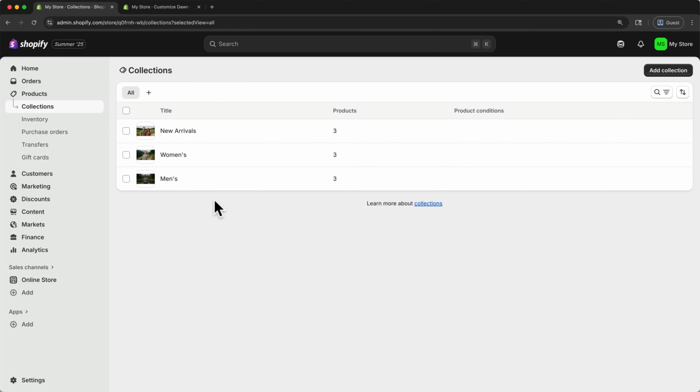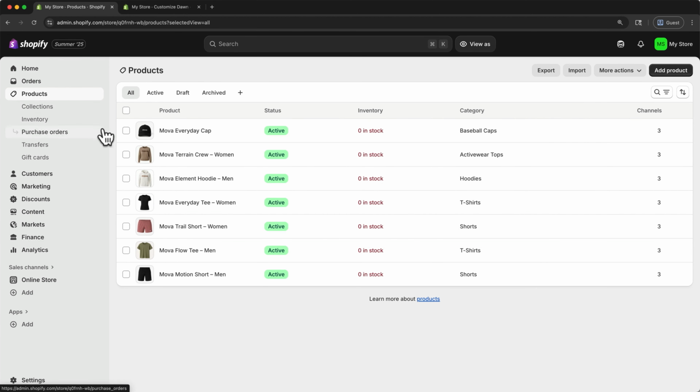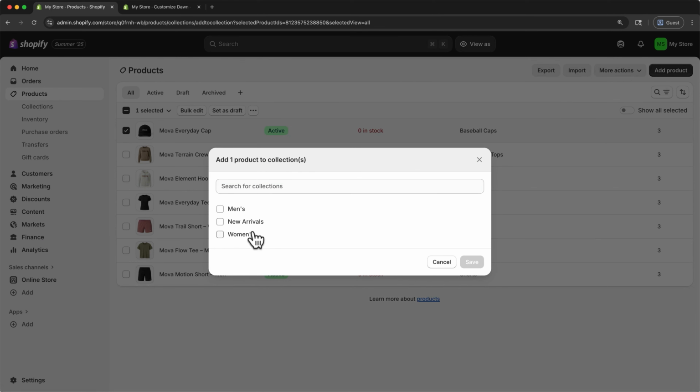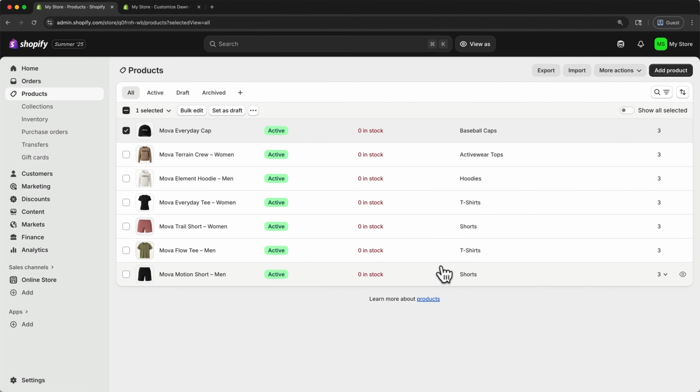And real quick, before we go back to the Shopify editor, I want to show you how to add products to these collections from the product page itself. So let's go Products, select any given product. And then from within this three-dot menu, here is where you can add any given product to a collection. You'll see the 3 collections that I've created here. So that's just another way to add your products to these collections.